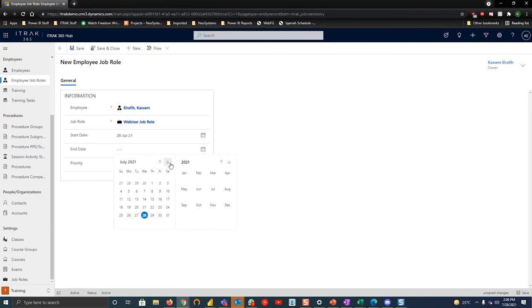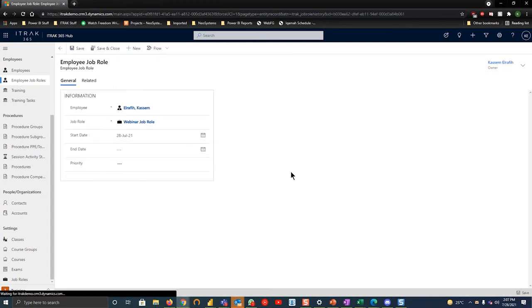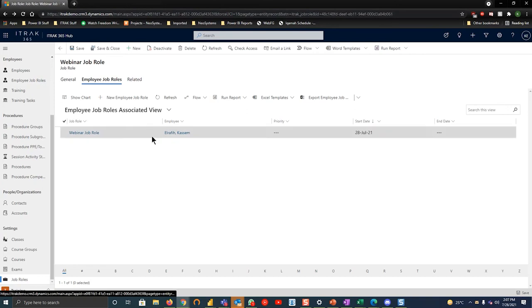For the start date, we're going to choose the 28th of July, which is today. And if there's an end date, every 3 years or whatever, you can select those on the right-hand side here as well. And if you have priority, this is an option that can be customized. You can select the priority of this employee's job role. From there, we're going to hit save and close, and it might take a little longer to boot up, but we can see now that the employee is linked to that job role.